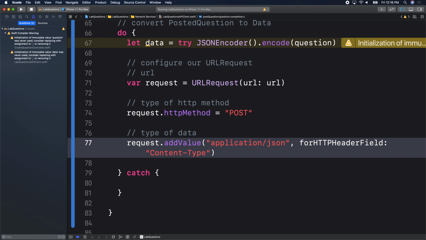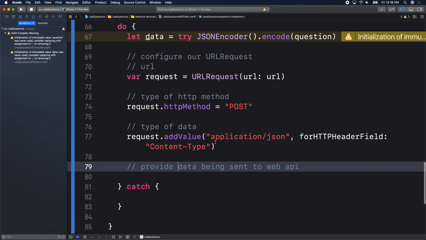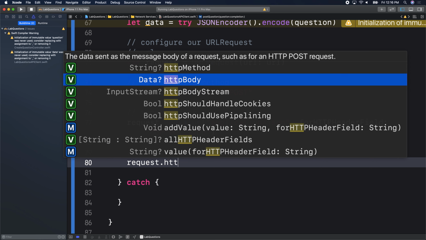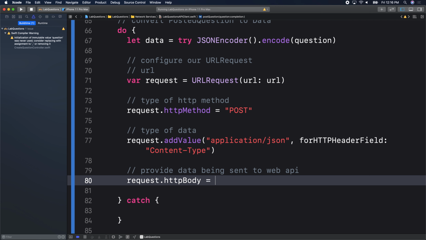Right. So we need the body, as Tanya said. What are we sending up, right? The data we're sending up. So data being sent to the web API. The big thing we're sending up, right? Where's the thing we're sending up? Request dot HTTP body. HTTP body accepts data. We have data above at line 67. At line 67, this is where we created the data from the Swift model. So we simply say data here.